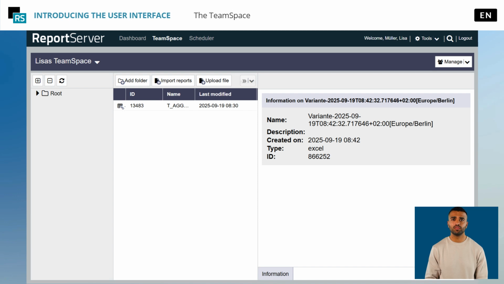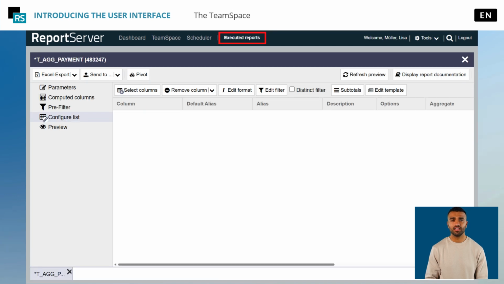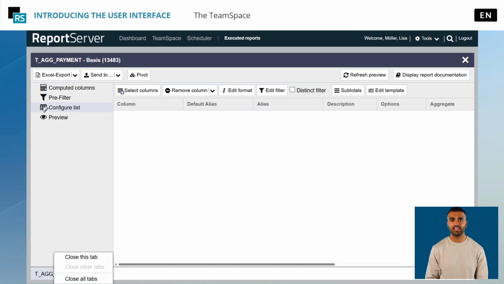Once you have run a report, a new option appears at the top, Executed Reports. If you run more reports, they will be displayed in separate tabs below. This makes it easy for you to switch between the reports you have already run. To close a report, simply click on the X symbol on the tab or right-click on the tab and then select the Close this tab option.